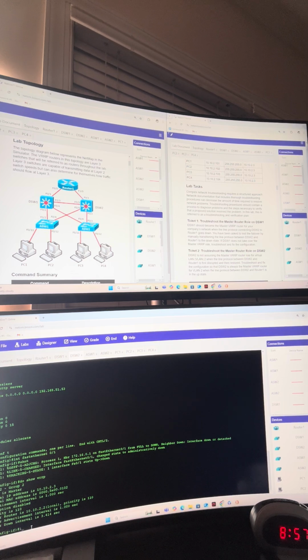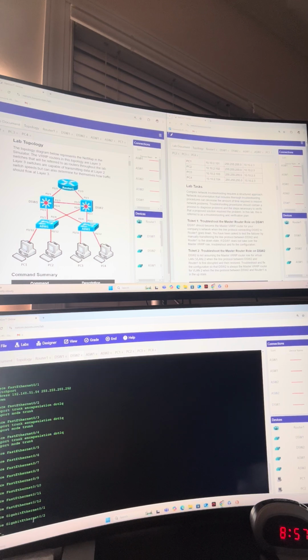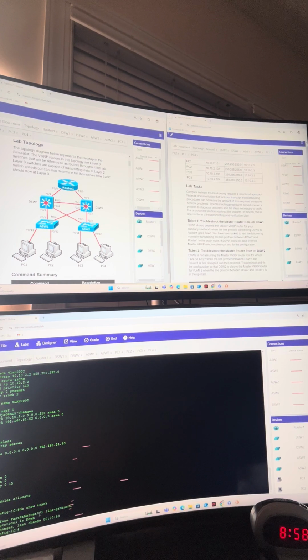So let's go into interface VLAN 2, and do a do show run so we can see our object tracking. Or we can just do a do show track to see our tracking. It looks like it's tracking object number 1. So it does have a tracking in it.